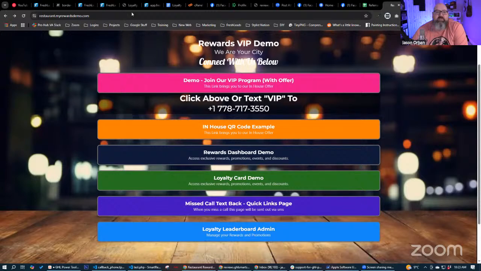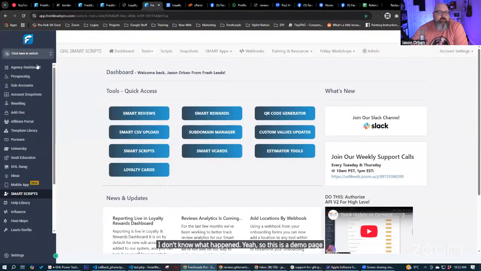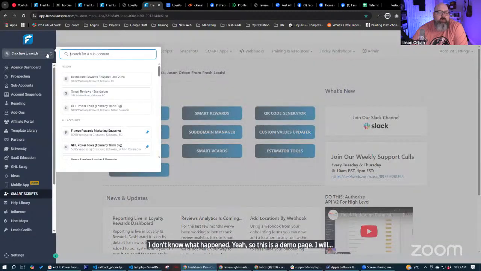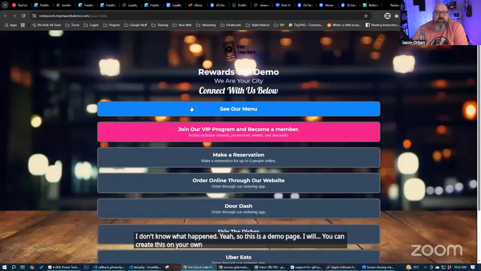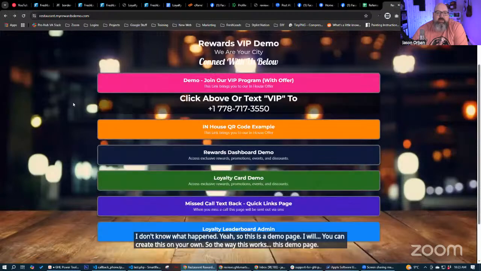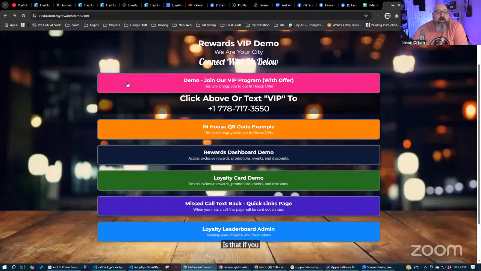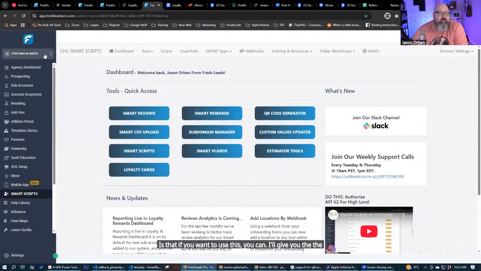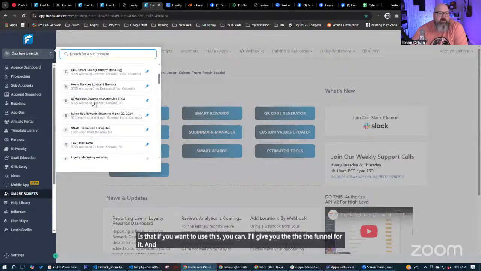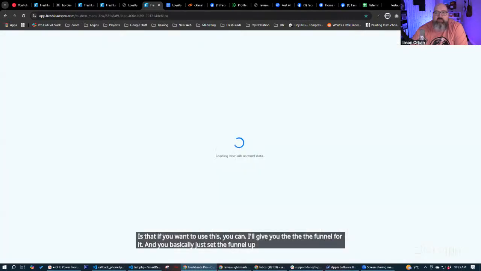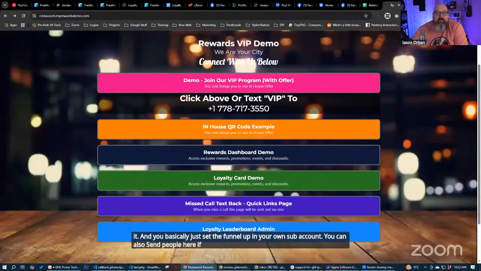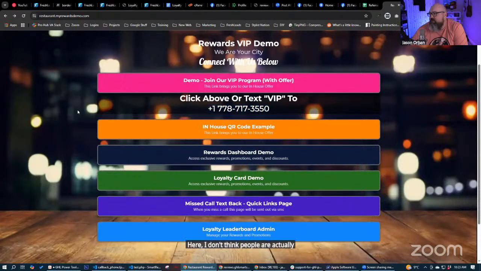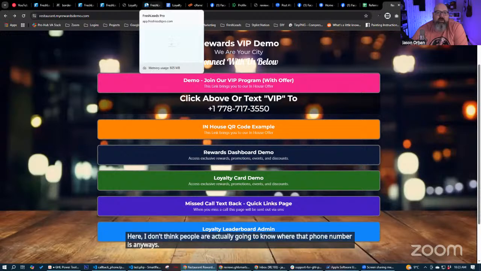Yeah, so this is a demo page. You can create this on your own. The way this works is that if you want to use this, you can. I'll give you the funnel for it, and you basically just set the funnel up in your own sub account. You can also send people here if you want. If you want to load this up and you don't mind using this phone number here, I don't think people are actually going to know where that phone number is anyways. You can go ahead and use it.